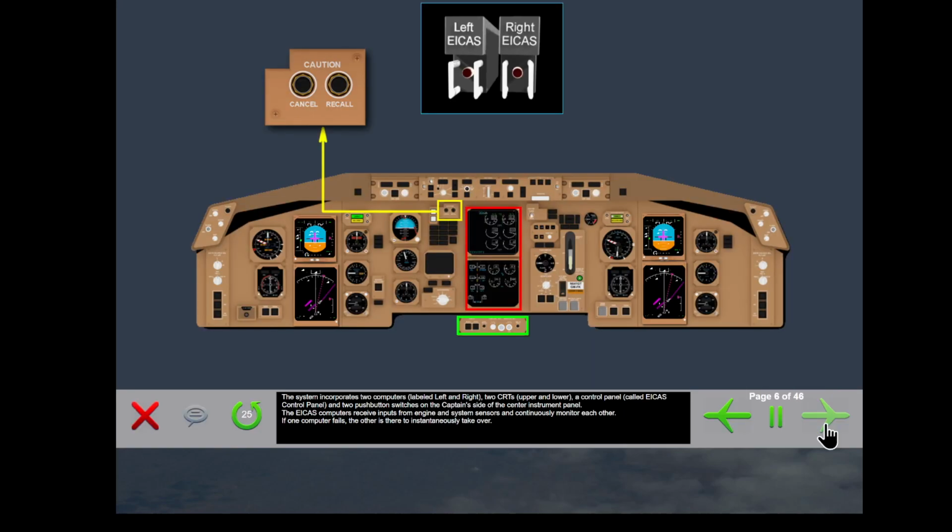The system incorporates two computers, labeled left and right, two CRTs, upper and lower, a control panel, called EICAS Control Panel, and two push-button switches on the captain's side of the center instrument panel. The EICAS computers receive inputs from engine and system sensors and continuously monitor each other. If one computer fails, the other is there to instantaneously take over.